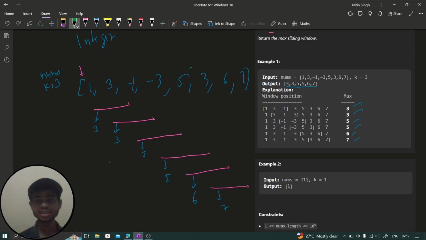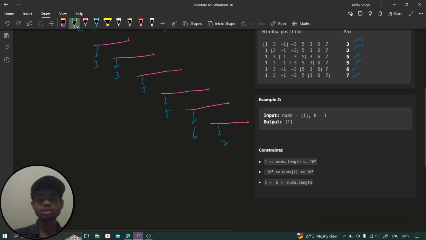So that's all, guys. This is the simple problem statement. And let's see the second example as well in case you get confused here. So there's only one element, right? And the window size is also one. And it is guaranteed, guys, that the window size will always be less than or equal to nums length, right? It's not like you have an array of size two and your window size is, let's say, 5 or 10. That will not happen, right?